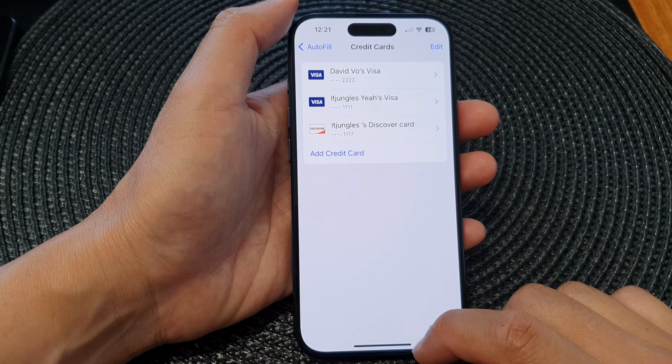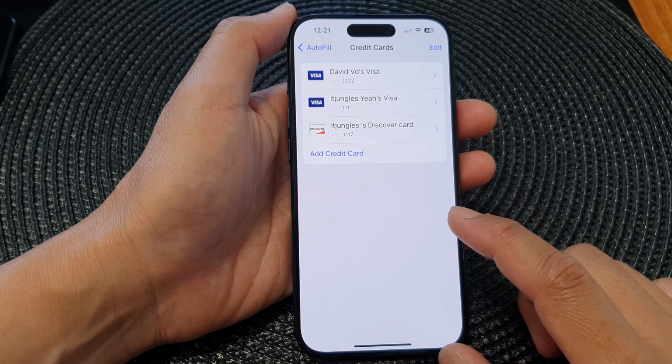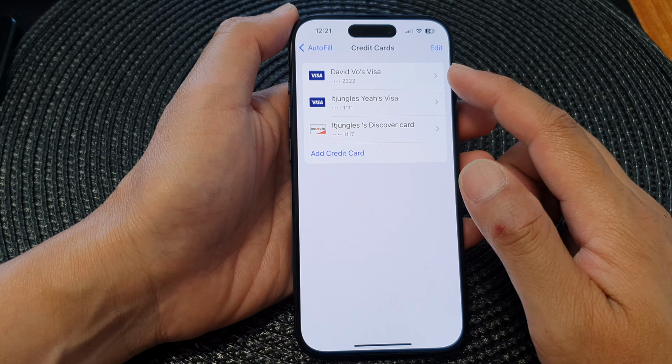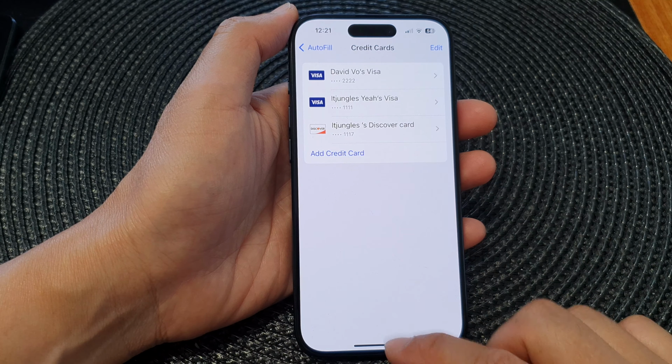And after that, when you need to autofill your credit card details, you can use one of the credit cards in the list here. And that's it.